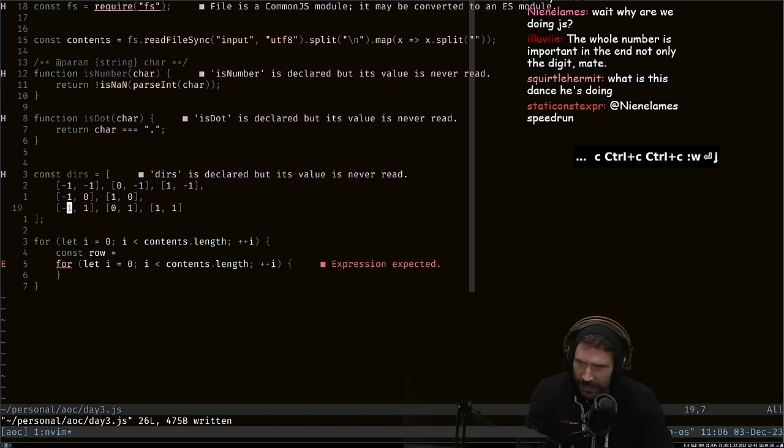Input lines? I don't have an input lines. Is that part of base? Do I need to open base? Do I need to become part of base here? See, I don't have lines. I don't think I have lines. Do I?